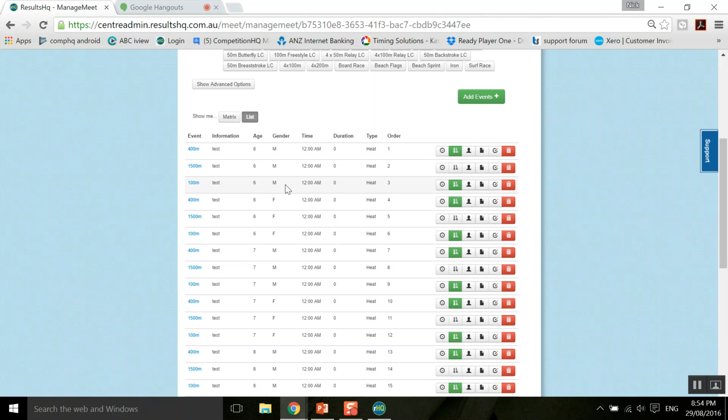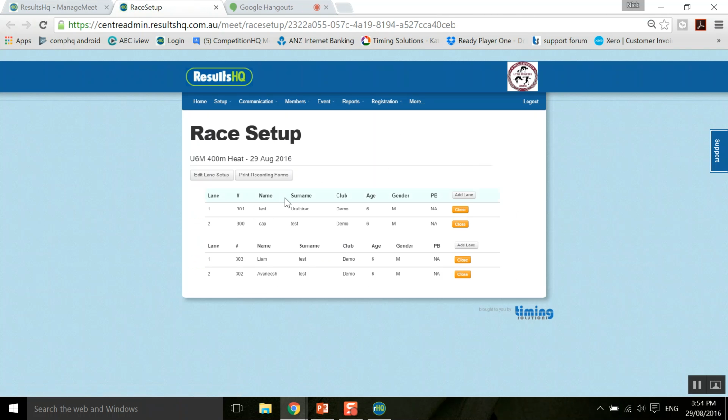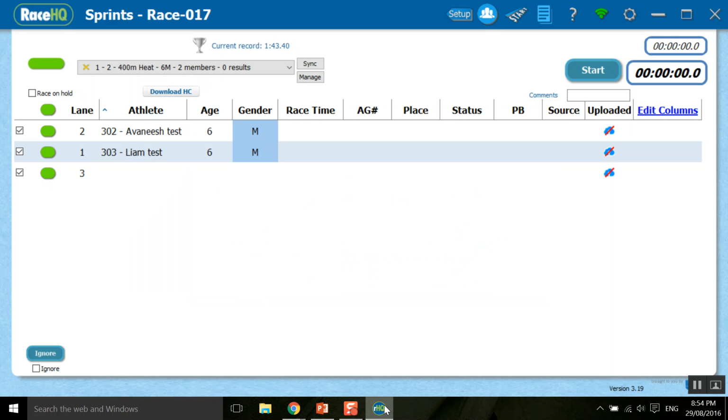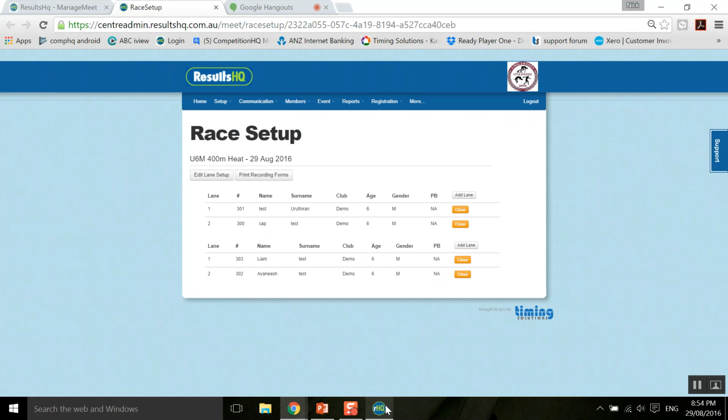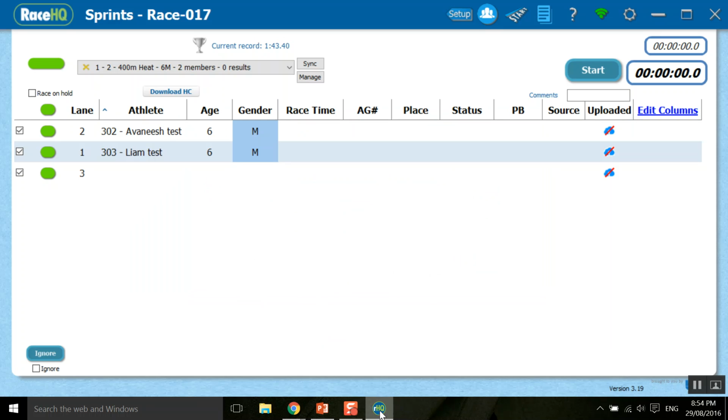So I think we had a 6 male 400, is that what we had dialed up? Here are the 2 different races that it built out for me earlier. 6 male 200, so Vesh and Liam. That's them there. So that's how it's brought it down. I can then go and run a race.